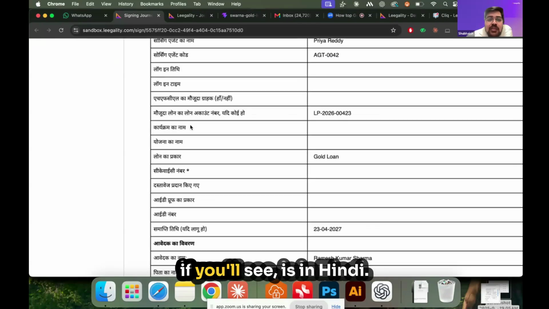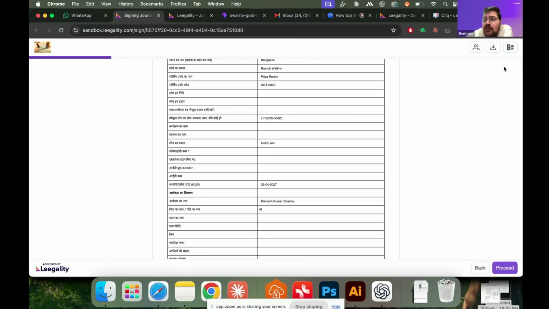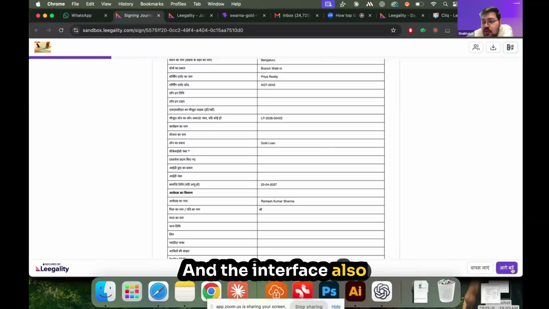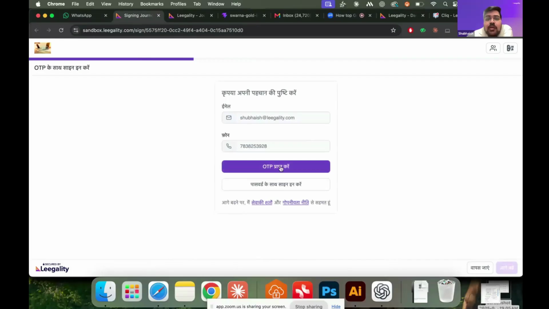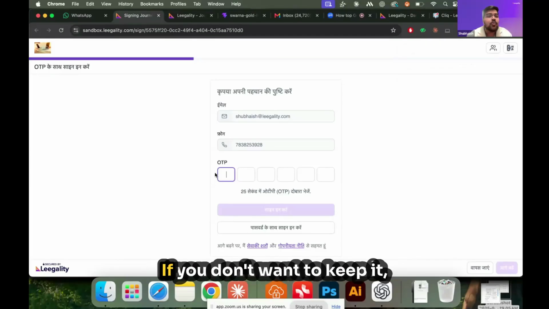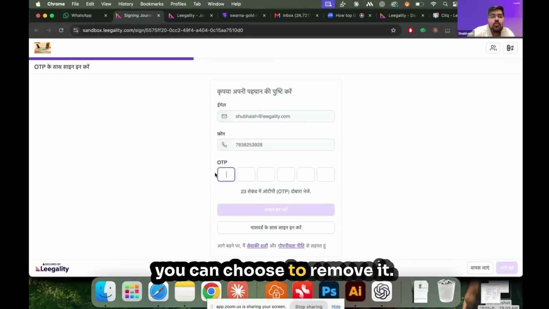Even the loan agreement, if you'll see, is in Hindi. And the signing interface also you can change to Hindi. I'll click on Aage Badhe. I'll click on OTP. This OTP is entirely your call. If you want to keep it, you can. If you don't want to keep it, you can choose to remove it.